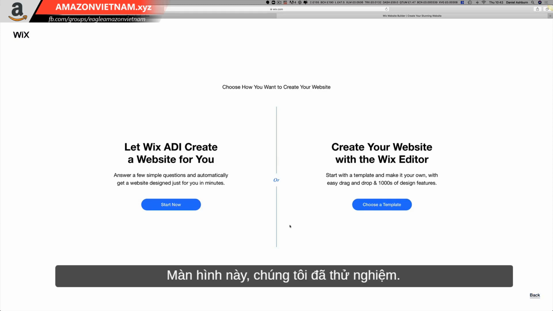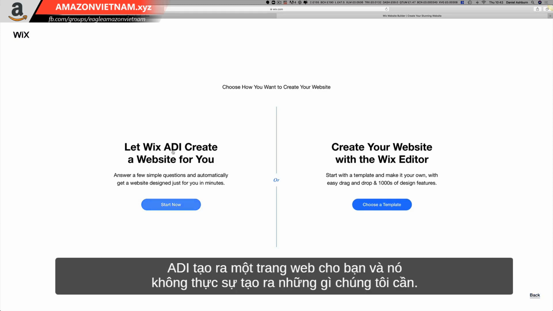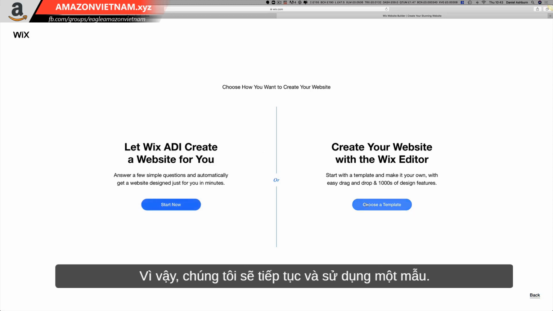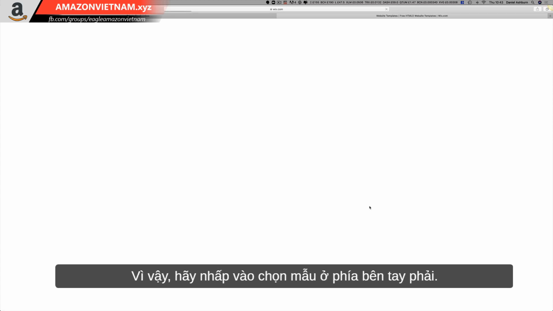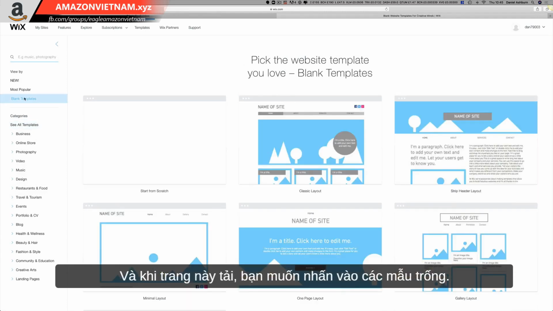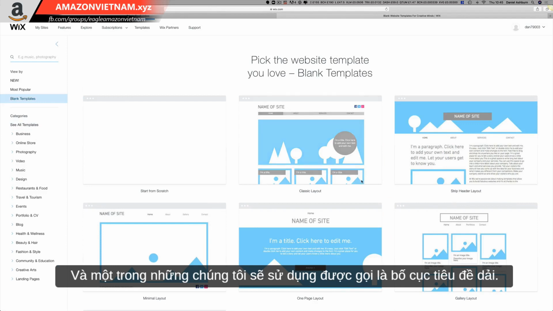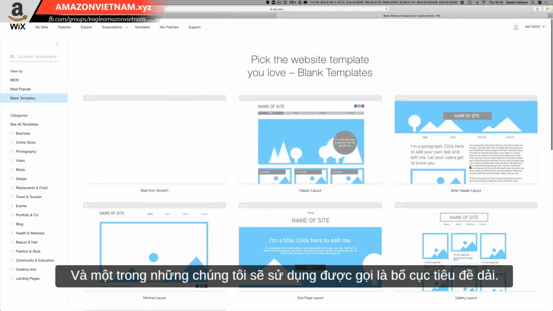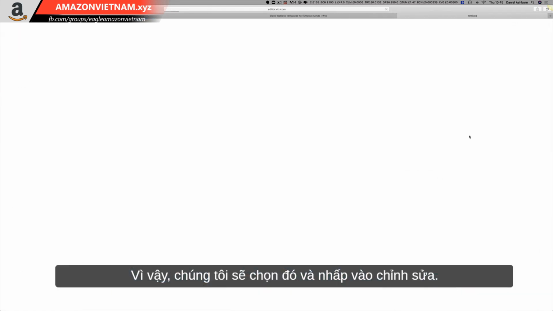At this screen, we've tested the ADI that creates a website for you, and it doesn't really produce what we need, so we're going to go ahead and use a template. So click choose template on the right hand side. And once this page loads, you want to click blank templates. And the one we're going to use is called strip header layout. So we're going to select that and click edit.